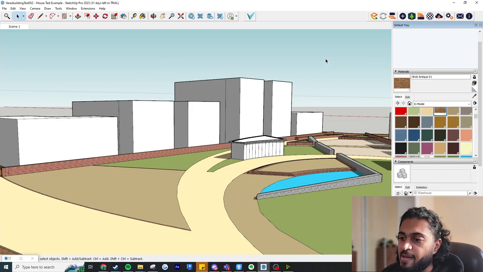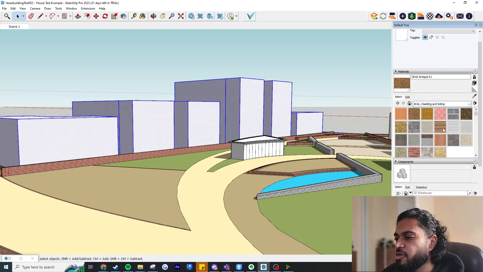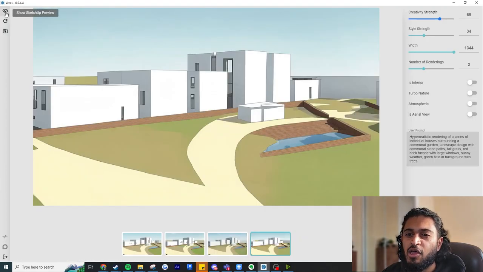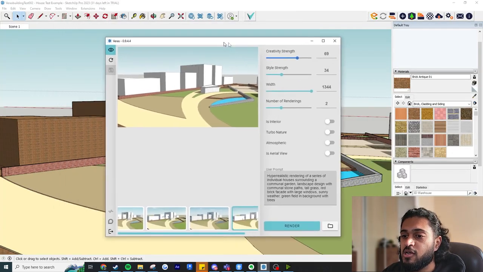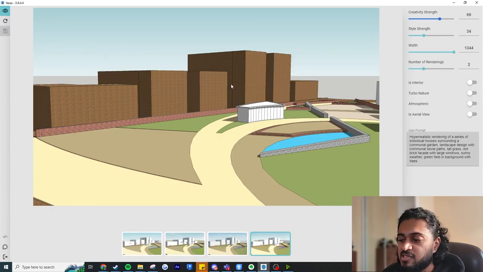So over here, I am actually just going to select all these houses. And then I'm going to apply the material here. Let's go to brick and cladding and let's apply this material. And now if I apply it to all these houses, and if I go back to Veras, if I click on this eye here, you can see it says show SketchUp preview. This is the preview of what Veras sees from SketchUp that was last loaded. I haven't actually updated the red brick pattern. So now I need to click on this refresh icon here. Now I've loaded my material and if I hit render, it should work.